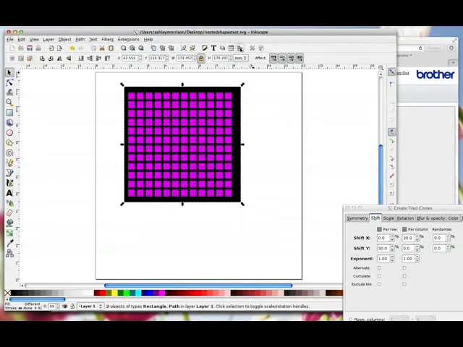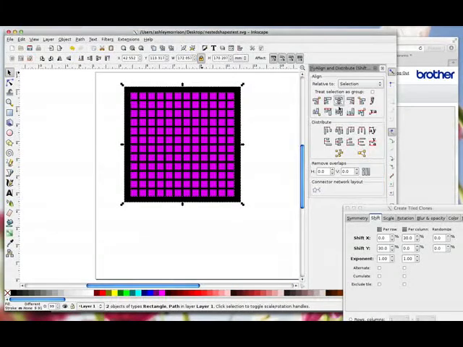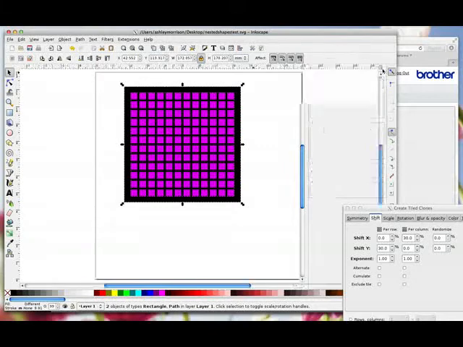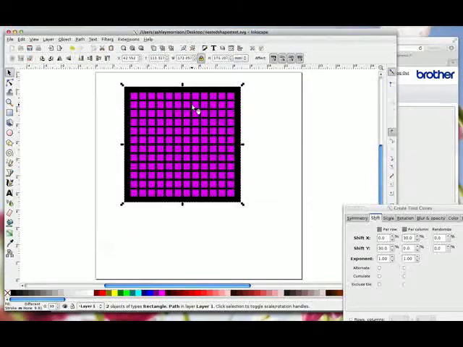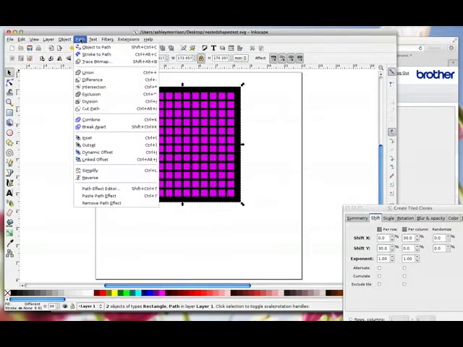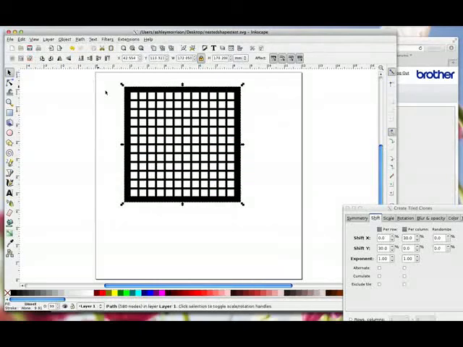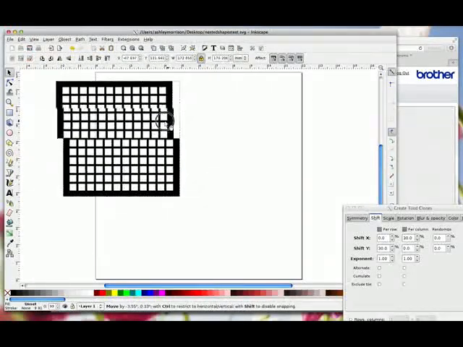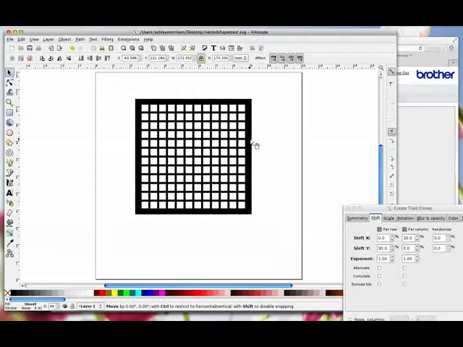Bring this over here, that doesn't look as though it's worked. There you go, close that down. So they're now all centered within each other. And while they're both still selected, I'm going to go to Path, Difference, and that's now my lattice shape.